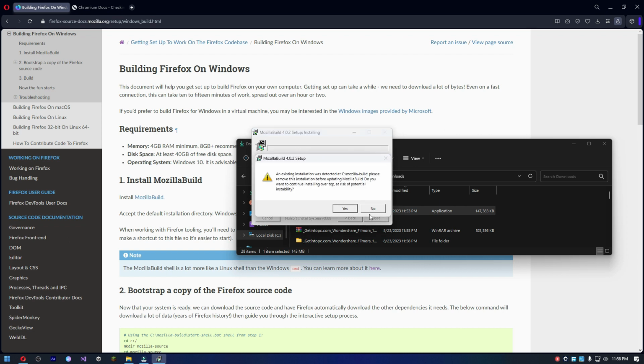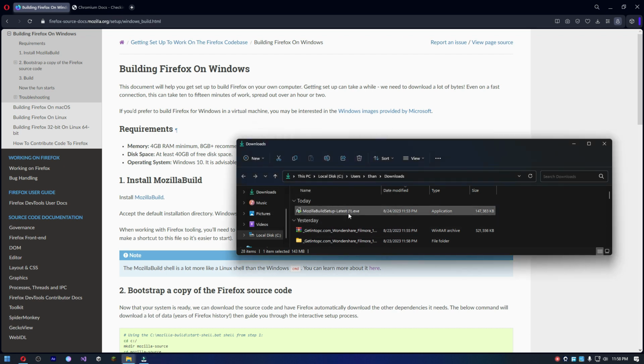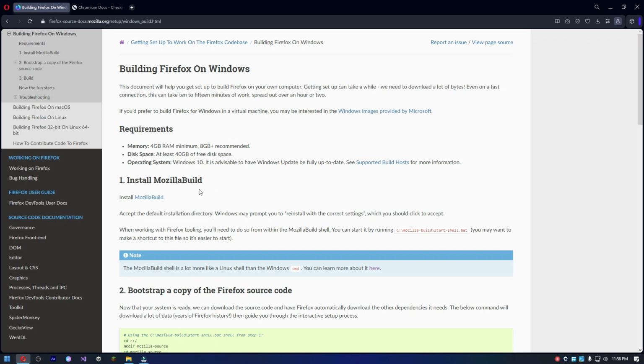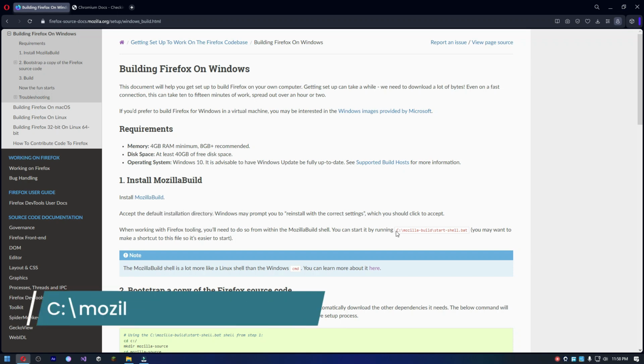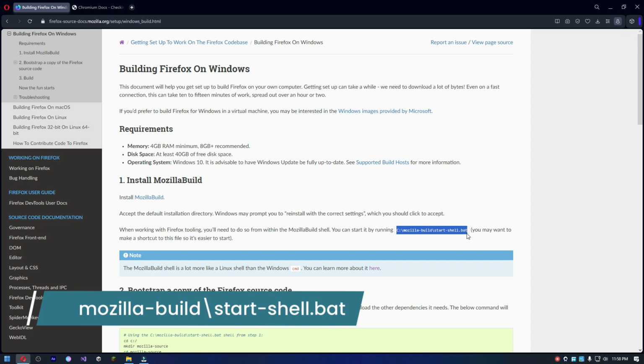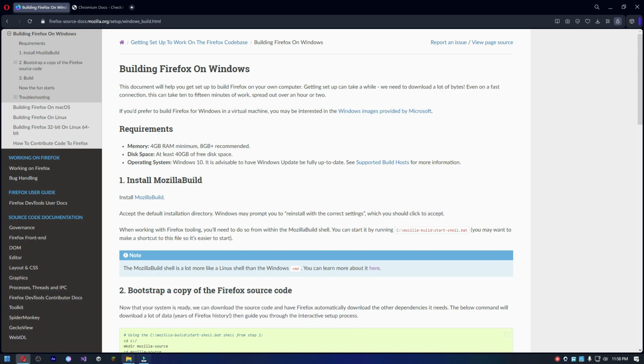See, there's already a version of Mozilla Build that I already have. Now I don't want to install it because it will cause instability, so I'll click on no. So I'm just going to click on close. After you've clicked on continue, it will not ask you any further questions, it will just install. After that, in the documentation, you have to go to C:\mozilla-build, start-shell.bat. That's basically where it's going to save stuff.